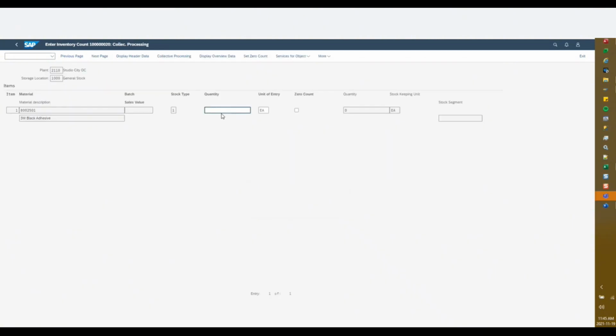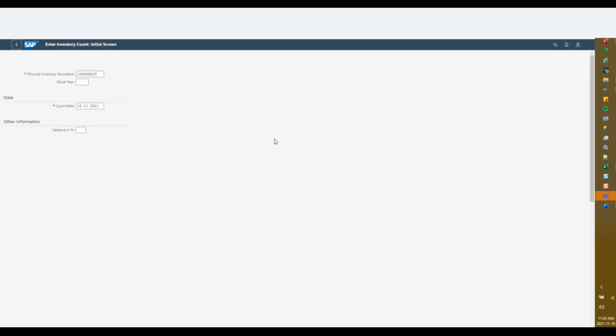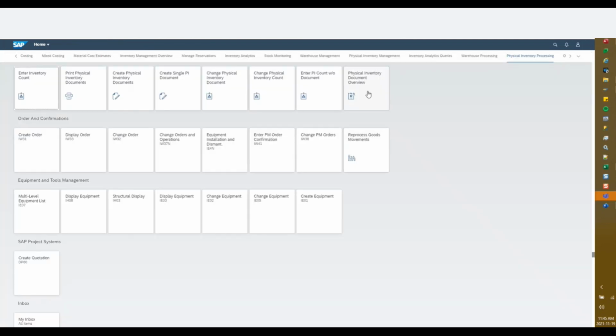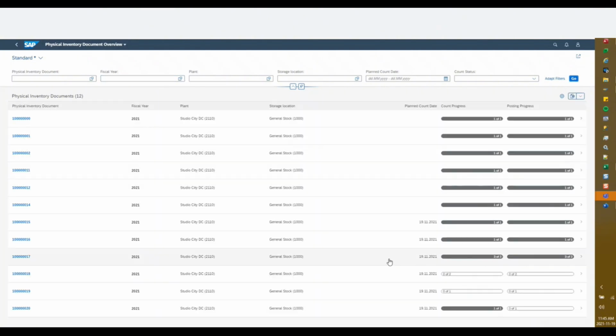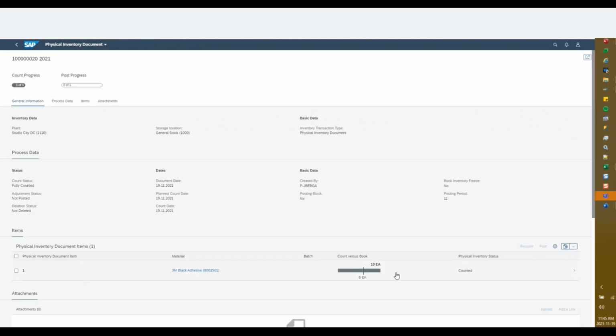I'm going to put, I don't know, 10, post, go back, and check the physical inventory overview. That's a 20. I created different ones for tests, but for this 20, I did the count. I'm going to the inventory. I put 10 equals 6. It means I counted more than the theoretical quantity SAP says.